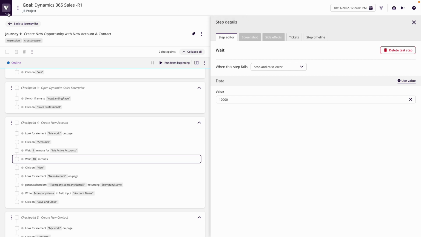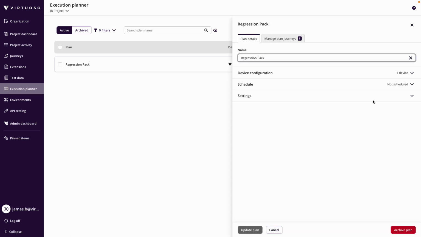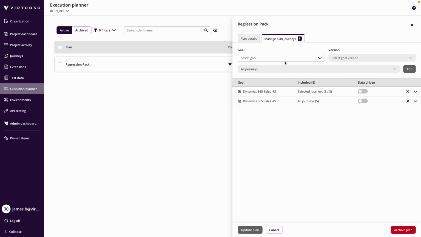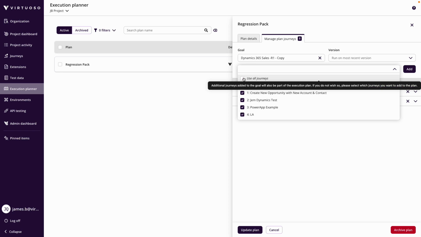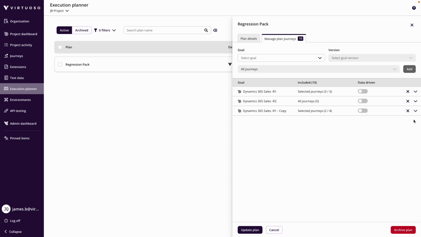So then just finally looking at that, we can see if we go to the sidebar and execution planner, we can see that I can build a plan if I just edit this one. So then I could come in and let's say I could pick from my R1 copy. I'm going to come in, I'm only going to run the first and third, and I'm going to add that in. So now I can orchestrate, for instance, here I've picked some from one goal, some from another. I'm building together and piecing together the different journeys so that when I then run this regression pack execution planner, which could be scheduled or run from CI/CD, it will run the selected journeys in here.